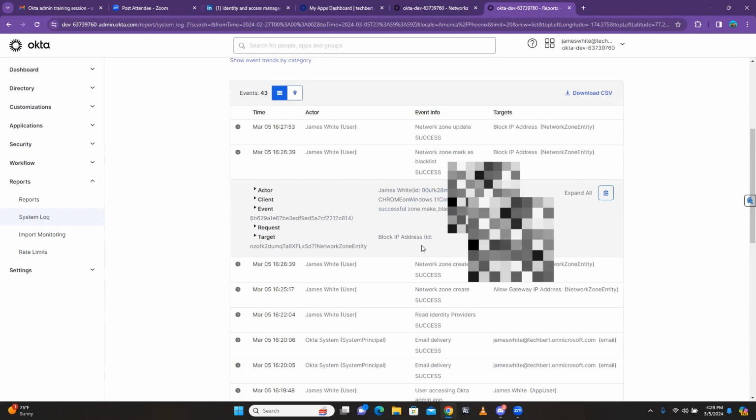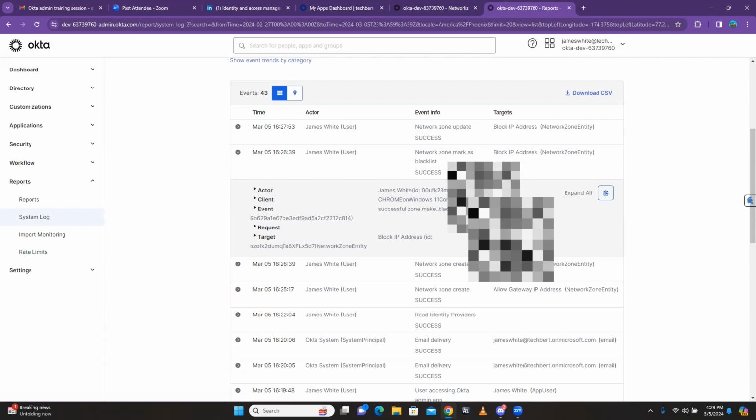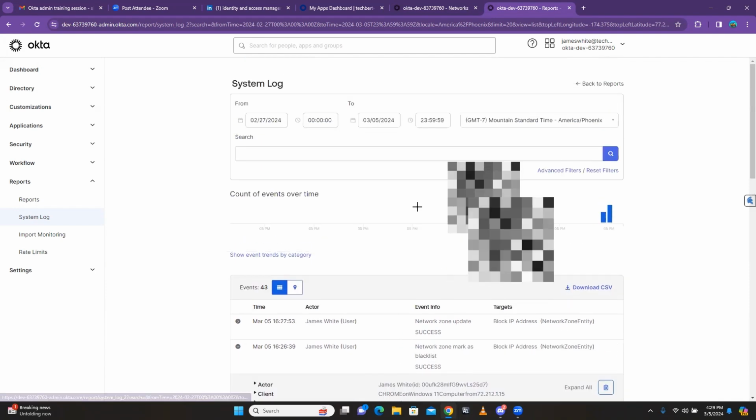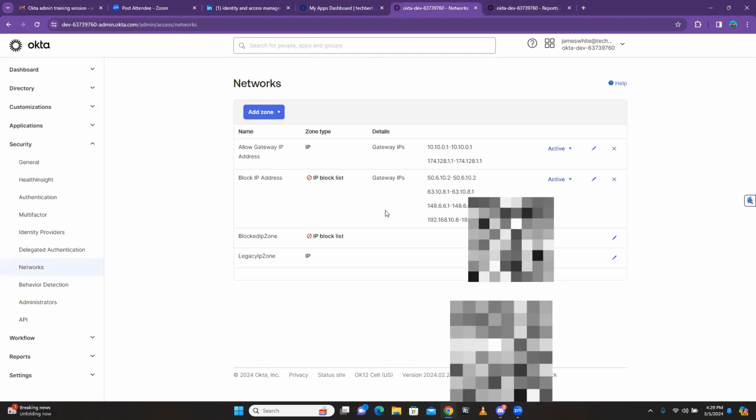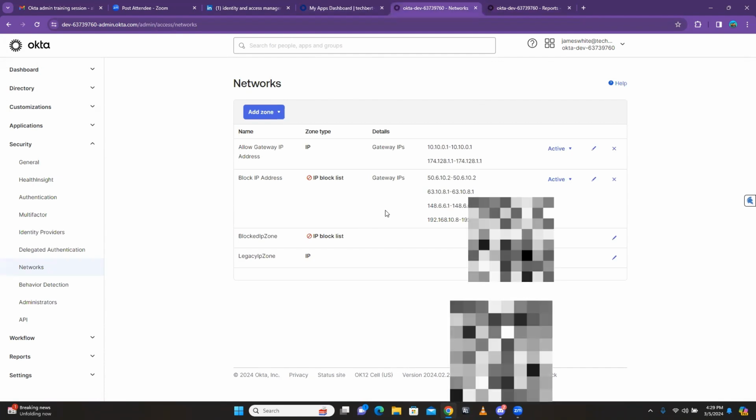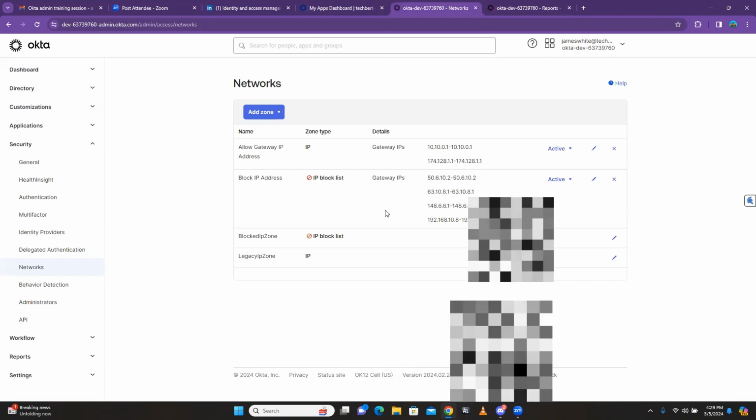If the person reports that it is not him or her, then you have to check the IP address, come back to the network side here, and add that IP address so that it will block it.